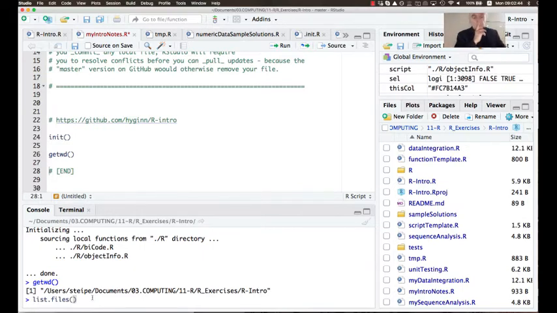Now, list.files is a function. All our functions are followed by parentheses, and I can put things into the parentheses. These are the parameters to the function. That's what I want the function to work on.